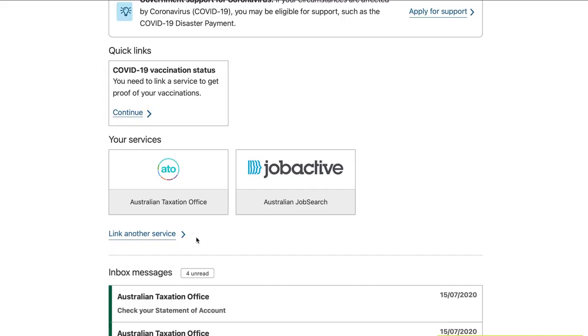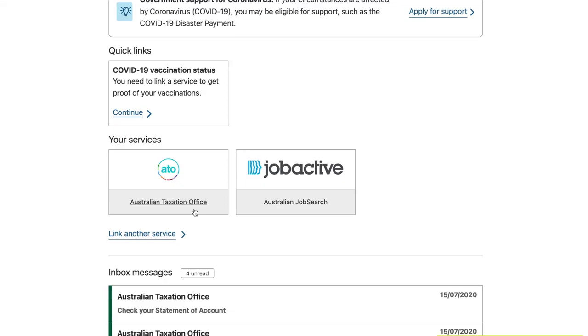So step 2. Now you need to link your Australian Taxation Office with your MyGov. To do that, scroll down to My Services and then click on Link a Service. After clicking on Link a Service, select the Australian Taxation Office and follow the steps. I won't be going into details on how you can link your ATO with MyGov, but if you still need help, I have linked a video in the description which is a step-by-step guide on how you can link ATO to your MyGov. Once ATO is linked with your MyGov, you'll be able to see ATO under your services. Go ahead and open it.